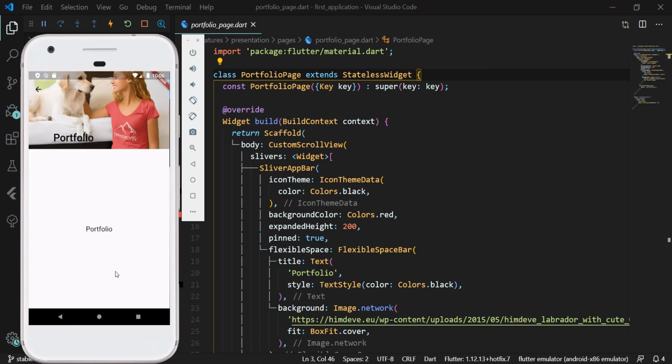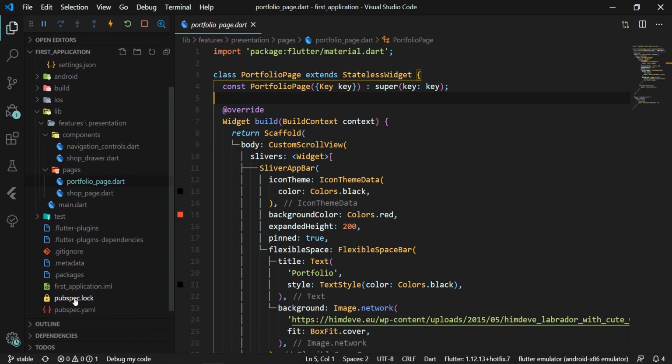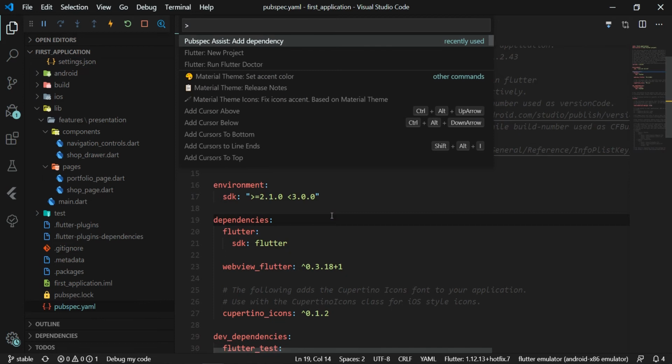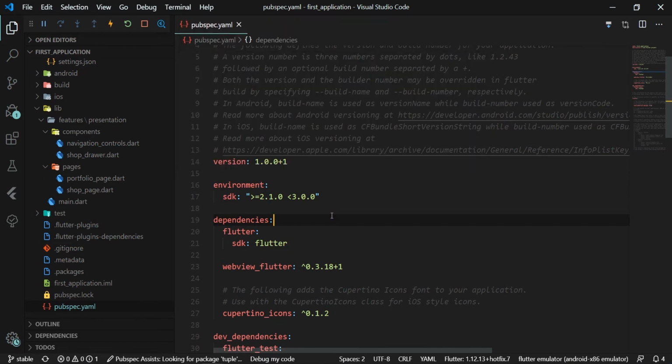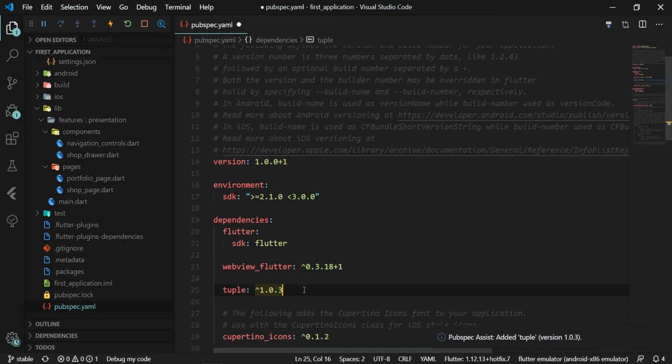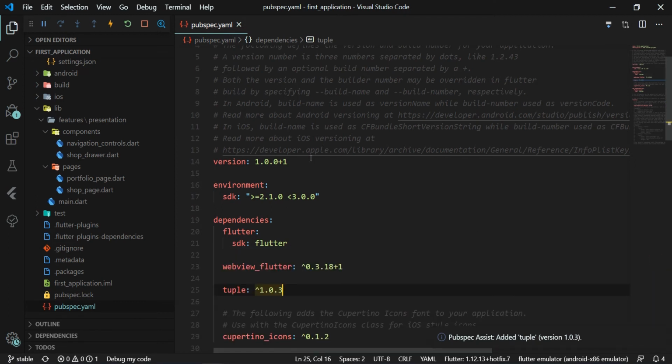To define a list of constants with values representing the URL address of an image for a particular tutorial and its title, we will use a tuple class, which allows easy manipulation of two or more objects. However, we must first add it to our pubspec.yaml file. So we open the pubspec.yaml file and we add the tuple package to our dependencies. The current version is 1.0.3.